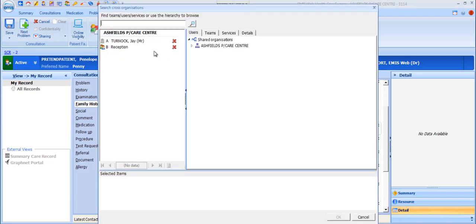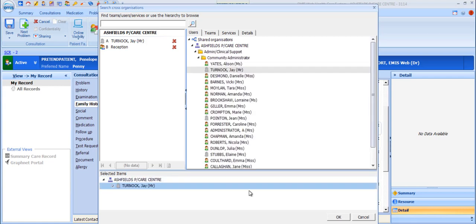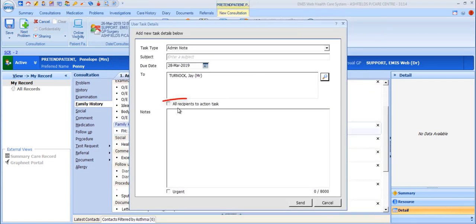Use the spyglass to select one or more recipients. You can tick this box if you want all recipients to action the task, and then add your message into the main notes section. Notice that there's a character limit of 8,000 characters for your message, which will count down as you type. Mark the task urgent if appropriate and press send.